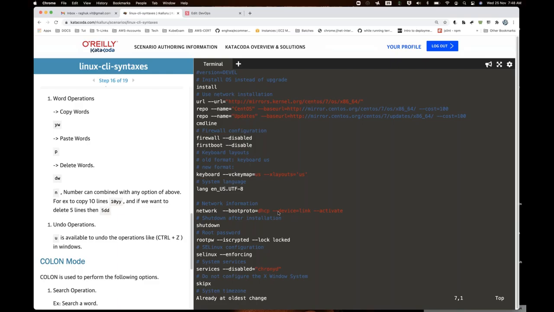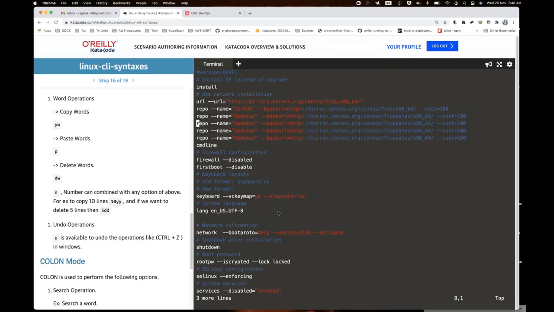Now let's say I want to copy with YY and paste three times. I want to add three lines: 3P, numerical 3, and you paste it. That's where it's even much easier. That's how you can do that.